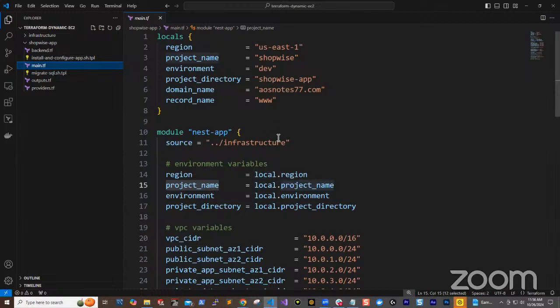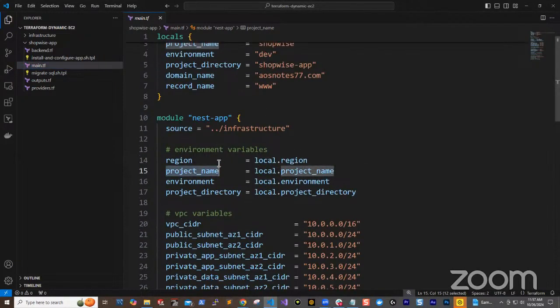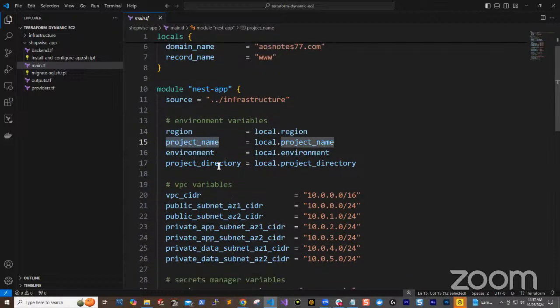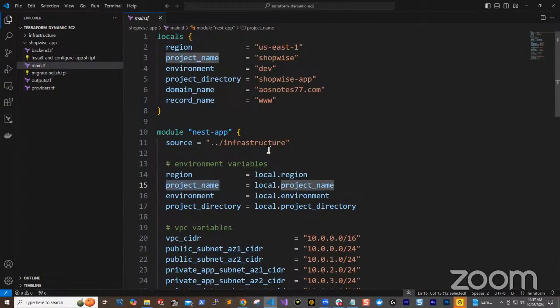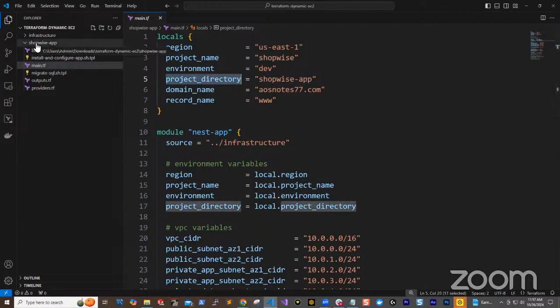Once you've done that, under this module, you will have this as reference, and you really don't have to change anything. The only specific thing you have to change here is your domain name, whatever your domain name is. And this project directory you are seeing here refers to whatever name you call your project directory. You see my project is in the Shopwise app. That's what that is referring to here. And I will explain why I have it that way.